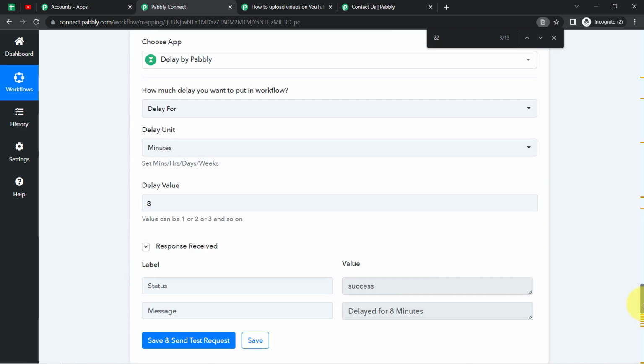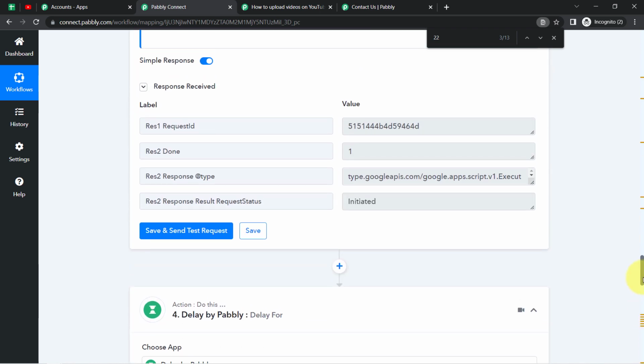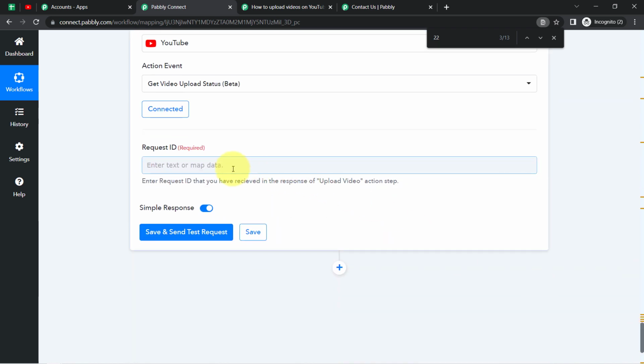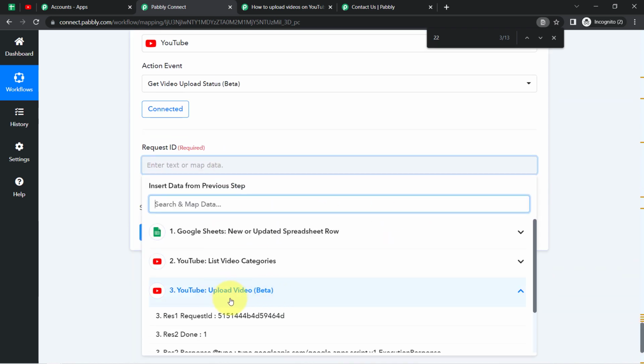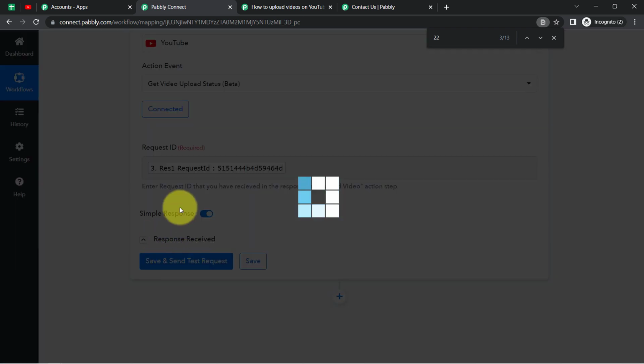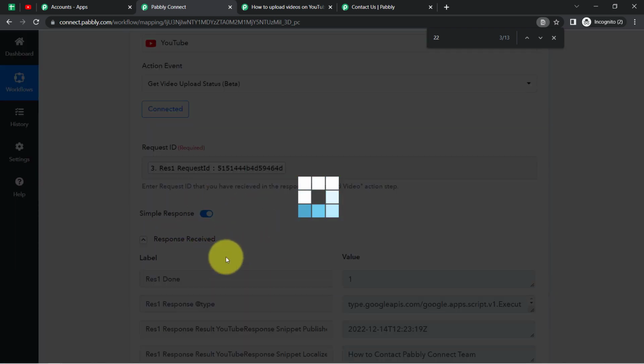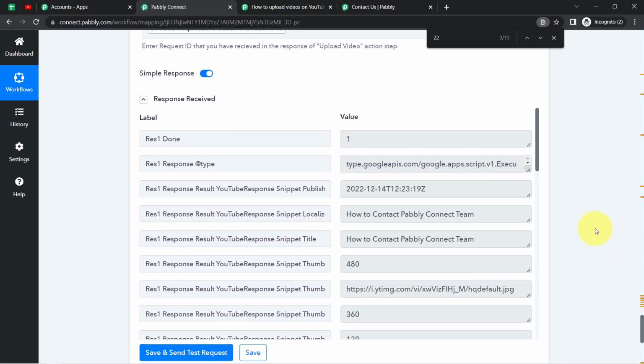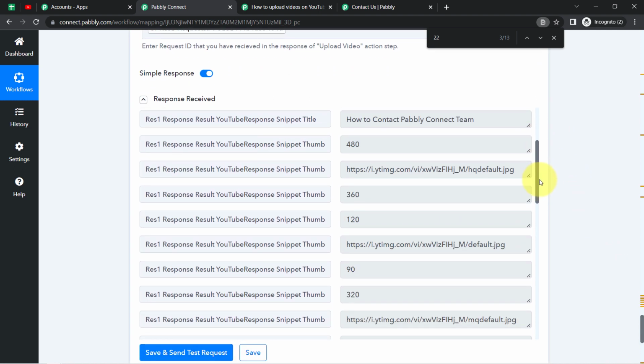So here you can see we have received the response, and in this response I have received this request ID as well. So how about we map it directly. Okay, so I am going to map it from this particular step. Alright, now on clicking on this button, you will see it will give me the status of my video. So let us check right now what exactly is the status of the video.